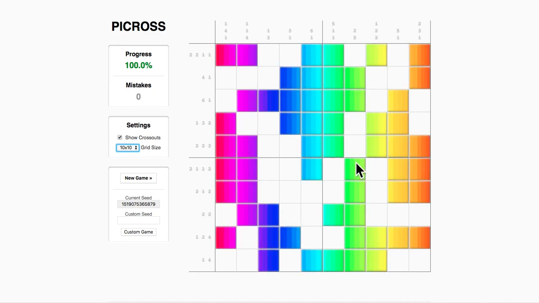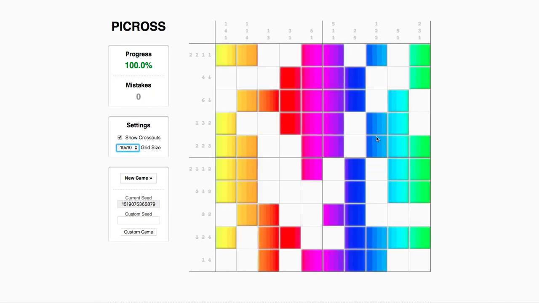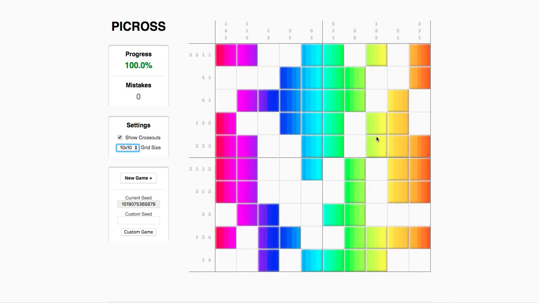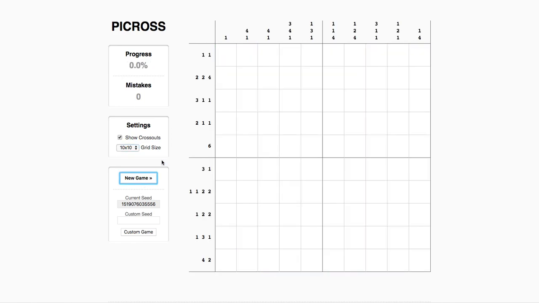When you do the whole thing without making mistakes, it does a nice little rainbow thing. So you guys didn't get to see me mess up, but when you mess up, basically it X's it out, and if you complete the whole thing, it doesn't do that special rainbow shebang. So yeah, good for you. You got to see a successful Picross.